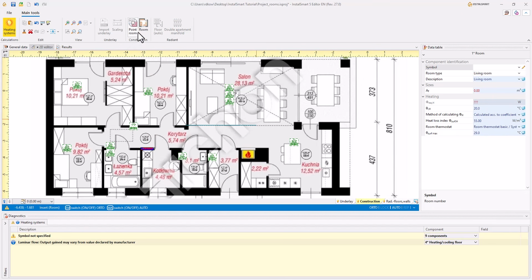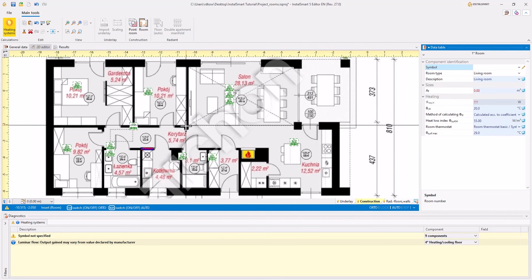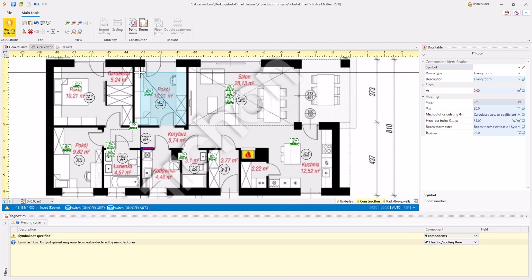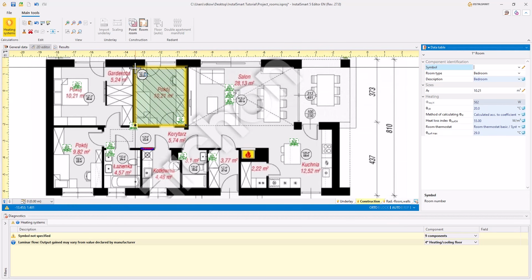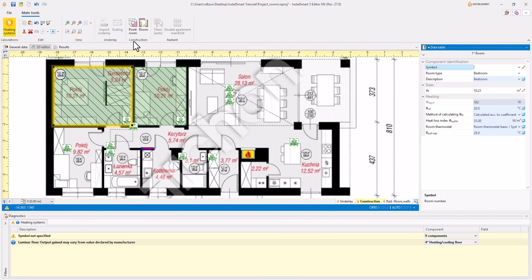InstalSmart also allows for converting point rooms to rooms. Simply use the room function to draw the room within the point room. In this scenario, the program will convert your point rooms into rooms, automatically inserting the heating zone. The same operation can be performed by opening the project in InstalSystem 5. In InstalSmart, both point rooms and rooms drawn by contouring can coexist in the same project.